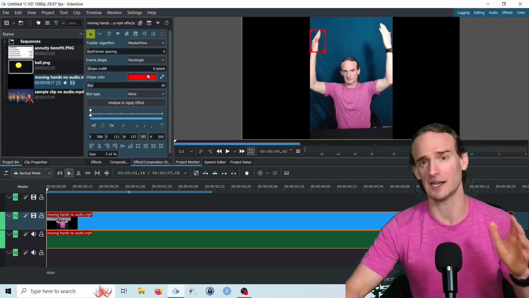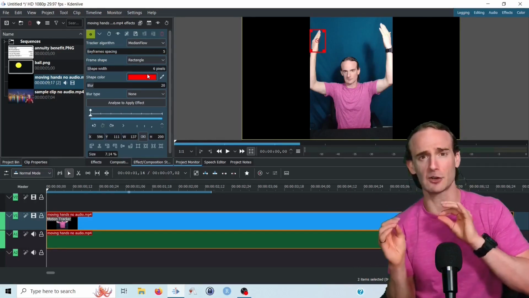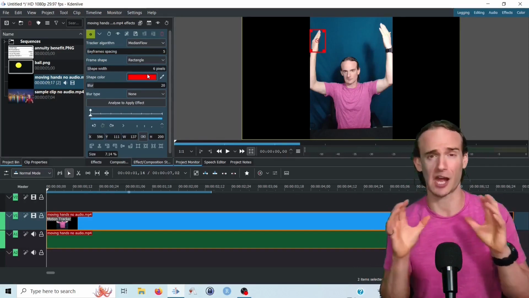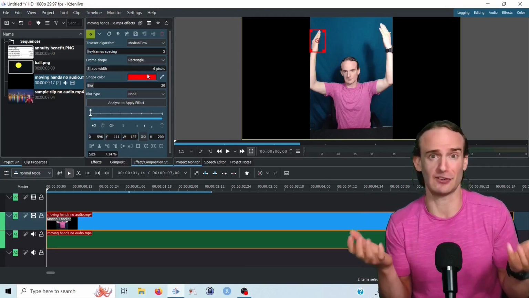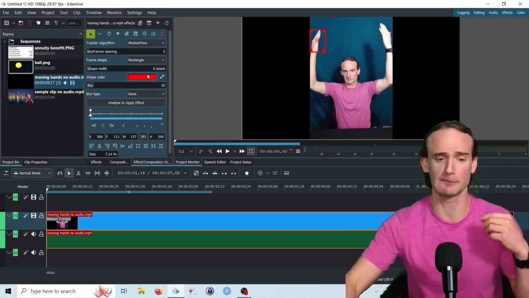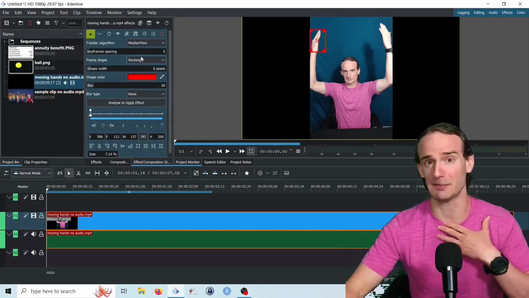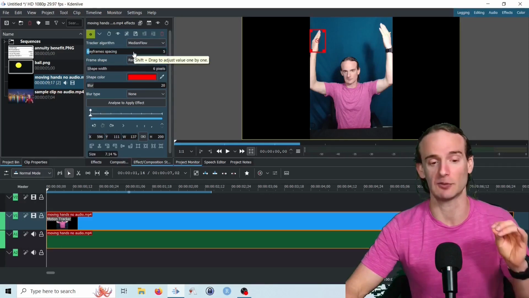Now, the first option that we have is the tracking algorithm. You can look online at the documentation, and each algorithm does something a little bit better or a little bit worse depending on how you're tracking your object. My best advice is just to play around and see which one works, because to be honest, I find they're all somewhat similar.